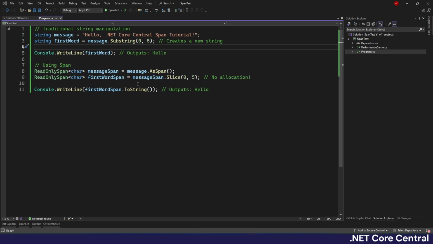So in this example, what I have done is I have a message. Now for doing a substring, we can do message.Substring, and then we can do a Console.WriteLine, which is going to output "Hello", because we are taking "Hello" and there is a .NET Core Central Span tutorial after that.